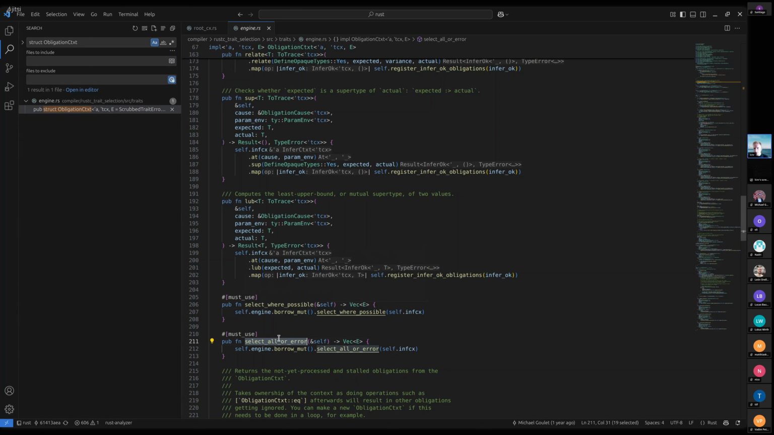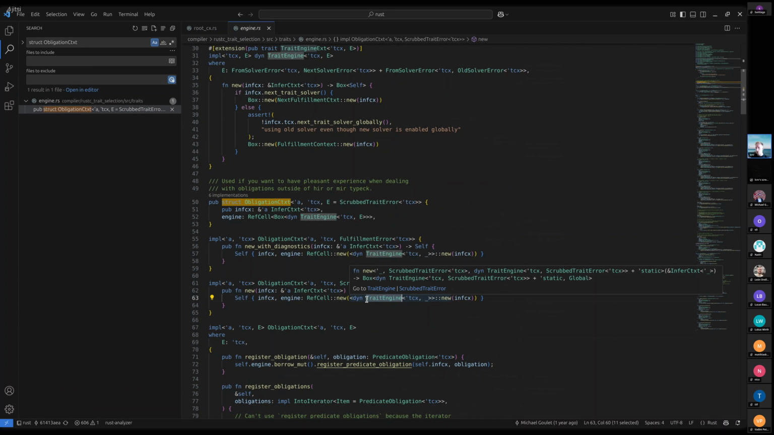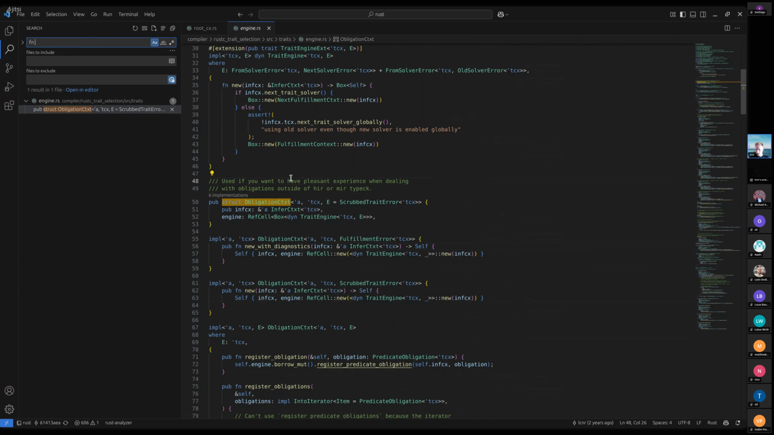And under the hood, we just delegate to a separate trait engine implementation, which differs between the old and the new solver. So we go for the obligation context, and there are, in the old solver, some subtle differences between using evaluate or using the fulfillment context. For example, what is it? Must hold.